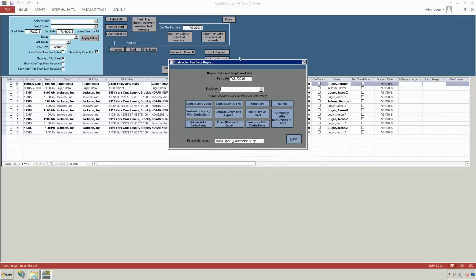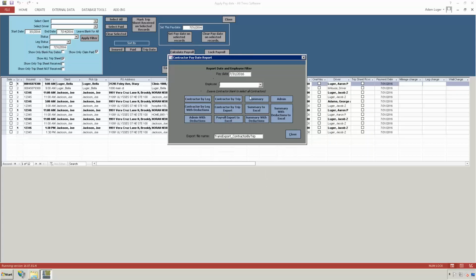And the most common report that's used is contractor by leg or contractor by leg with deductions. So if you apply deductions to the payroll, you want to use this contractor by leg with deductions. If you don't, you can use contractor by leg. And then there's a number of other options that allows you to export payroll to Excel for your accountant, some summaries, a summary to Excel. But for this training purpose, we're going to look at contractor by leg.